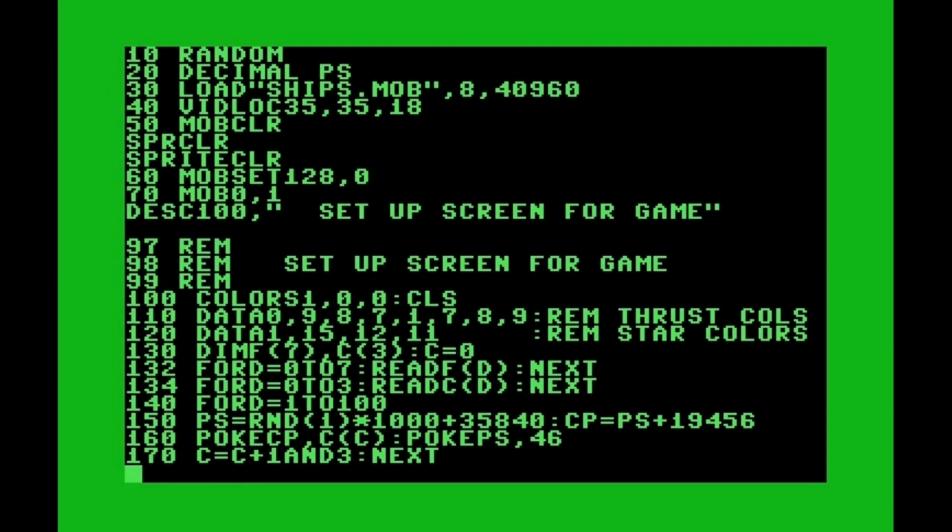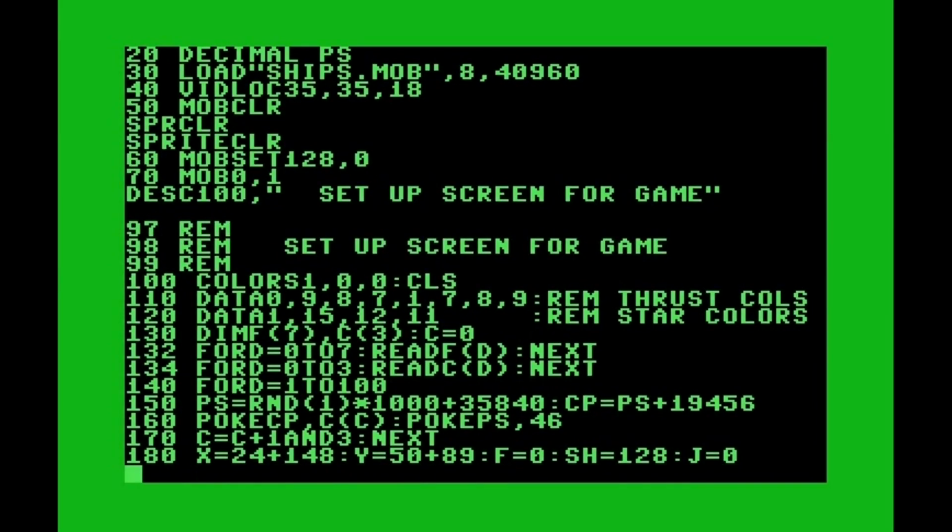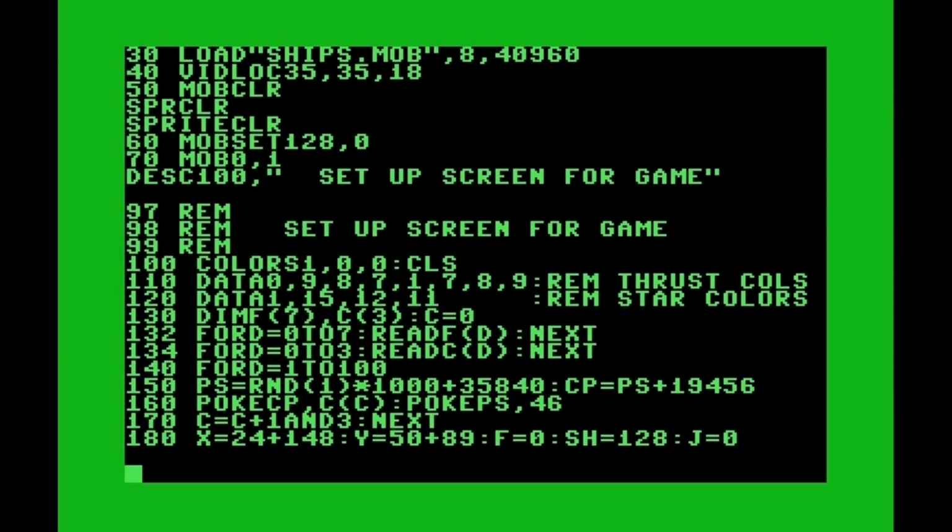In line 150, keep in mind that expressions are strictly calculated from left to right. So, calculated like this. Finally, notice that our default sprite shape is now 128 instead of 252.